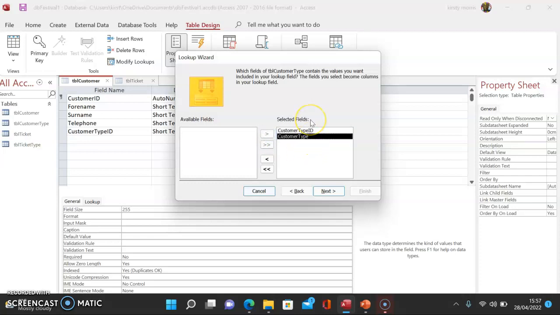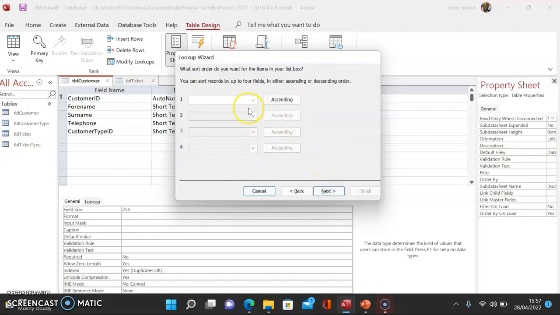Now we want both, purely because there could be 100 different types of customer type ID, who knows, and if you only display the ID field, that means that the person using a database would need to remember 100 different kinds of customer types and what number they are, which obviously is unworkable. So we need to make it a bit more human friendly by putting the text in as well. I'm going to sort it on customer type because we all love an alphabetically sorted list.